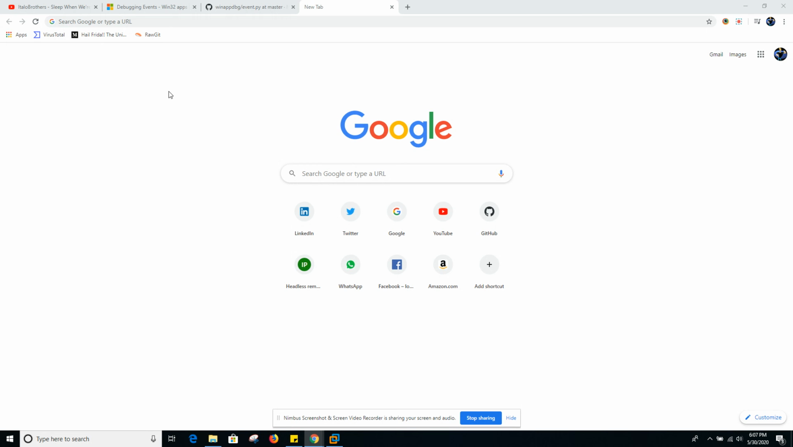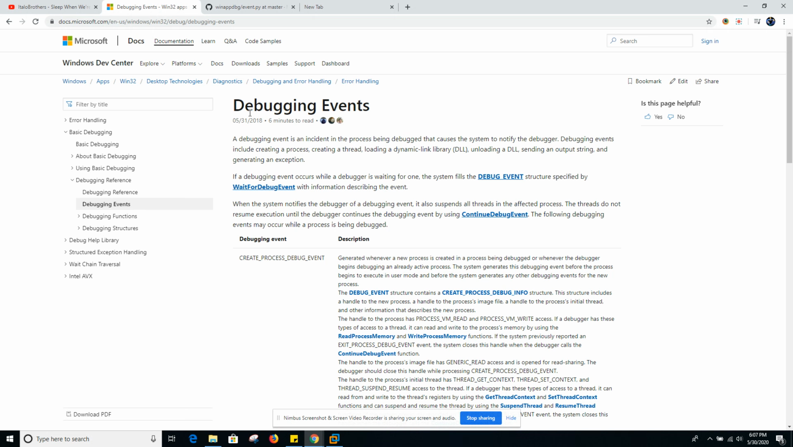Before we start, we have to have some understanding of what debug events are. There is a very nice Microsoft article available on debugging events. As you can see here, a debugging event is an incident in the process being debugged that causes the system to notify the debugger. Debugging events include creating a process, creating a thread, loading dynamic link libraries, unloading DLLs, sending an output string, etc. So when you are using Winappdbg, a lot of debugging events may occur.